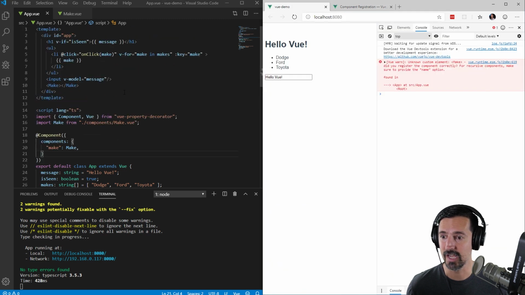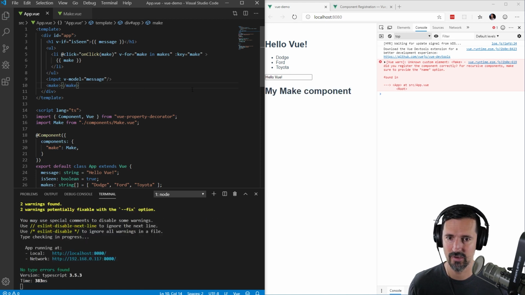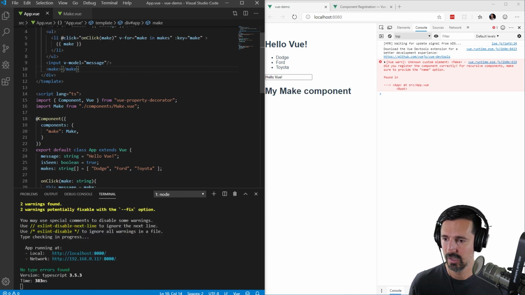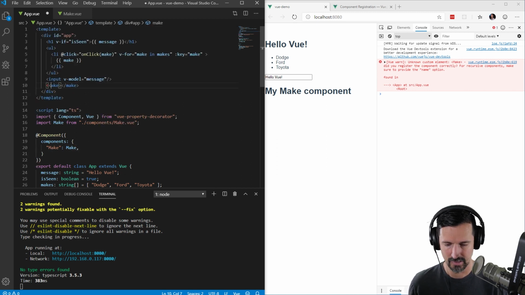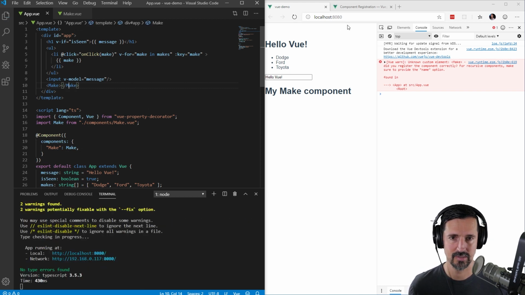Does that break it? But it does break. Ah! I know what I just did. This name maps to the HTML markup element. So if I lowercase that now, it works. Oh, got it. So I could change that back to capital if I want it to be capital. And it works.